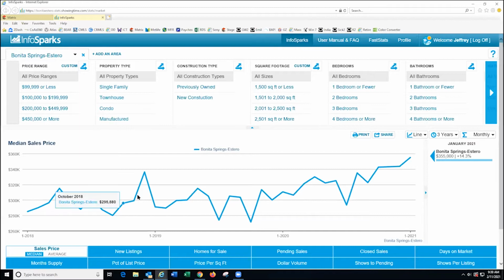All right. So this is just median sales. And by default, it'll show you 3 years worth of data. So if we look at January 2018, median sales price in all Bonita Springs and Estero was $285. January 19, $291. January 2020, $310. Oh, and they have updated the data. We're now for median sales price for everything in Bonita Estero is now $355.